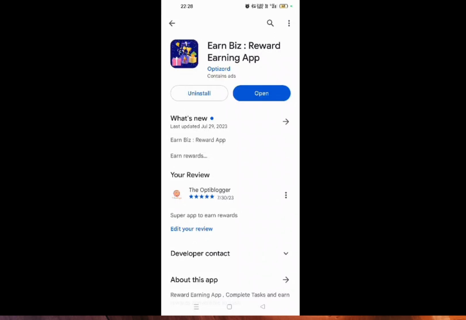In today's video, I'll be introducing you to an Android app which lets you earn by doing some simple tasks. The app is called Earn Biz Earning App, which is available on the Google Play Store. And if you're an Android user and from India, then you can definitely use this app.